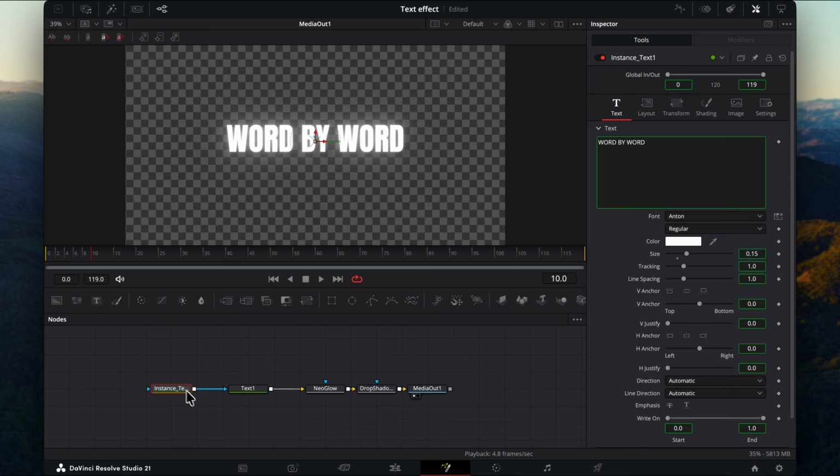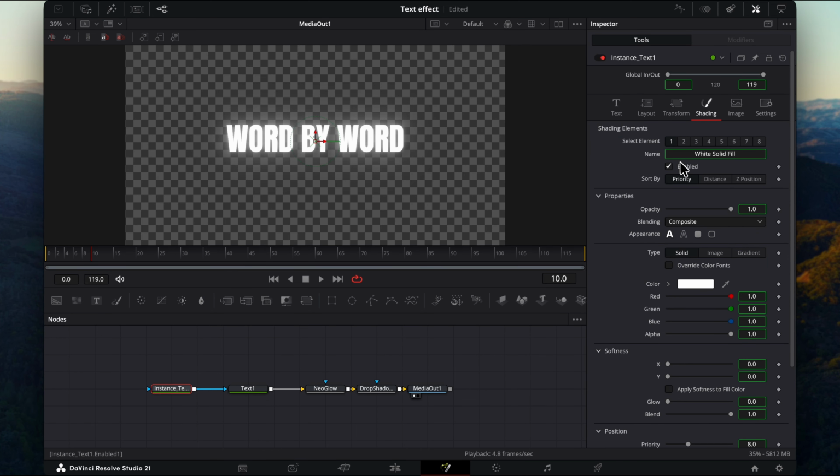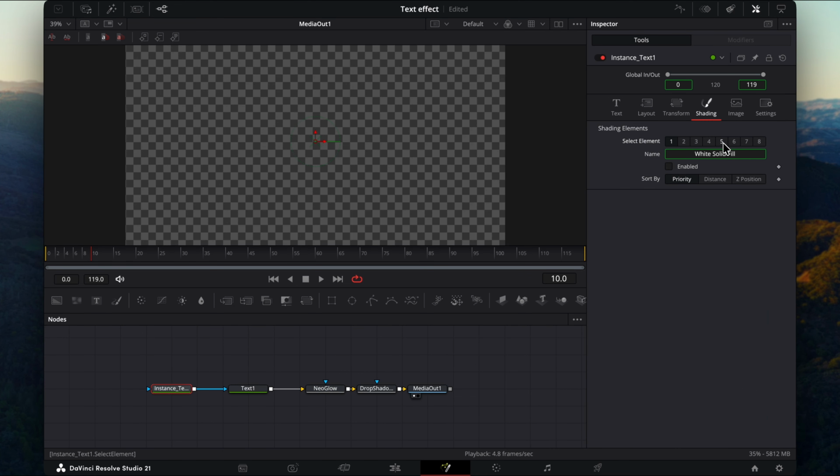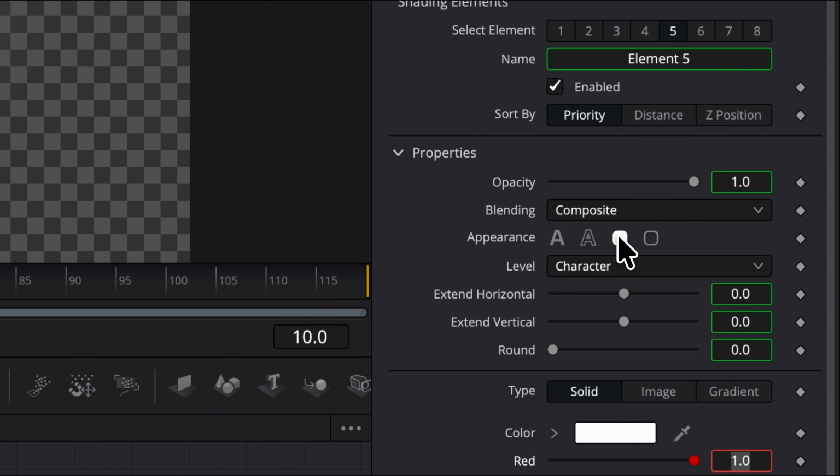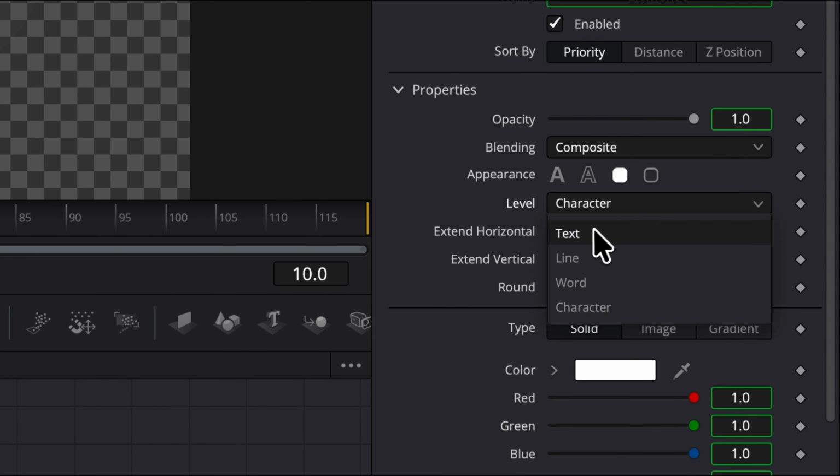With instance text 1 selected, open the Shading tab. Right-click on Enabled and click Deinstance, then disable it. Do the same for element 5. Deinstance it, then enable it. Go to Appearance and choose Border Fill. Then change the level property from Character to Word.